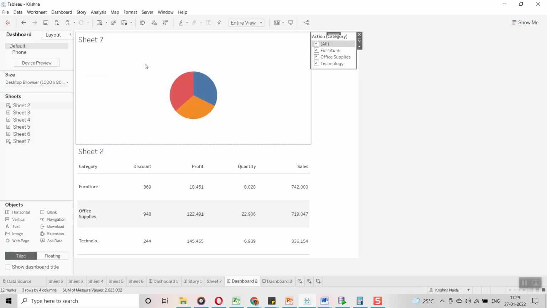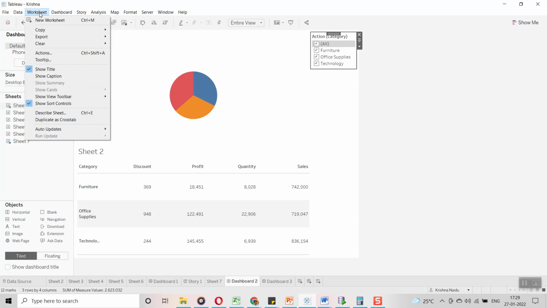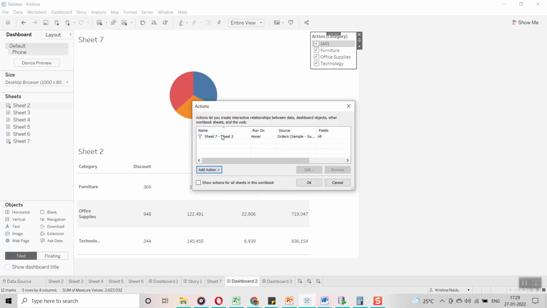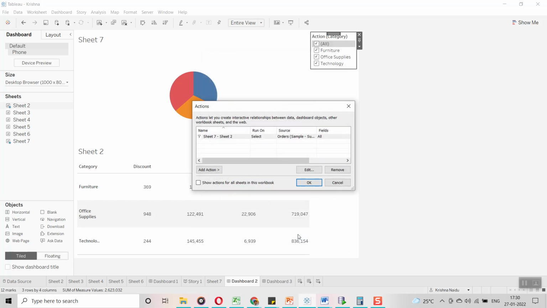Now from dashboard 2, let me go to dashboard actions. Earlier we have seen actions and worksheet, so from here also you can edit it. So you can edit this one, and I am going to make it select instead of hover. And for the target sheet, I am not going to select a target sheet; I am going to select dashboard 3. Dashboard 3 means I am going to move from dashboard 2 to dashboard 3. And also show all values I am selecting. I am not changing that one, and I am clicking on OK.